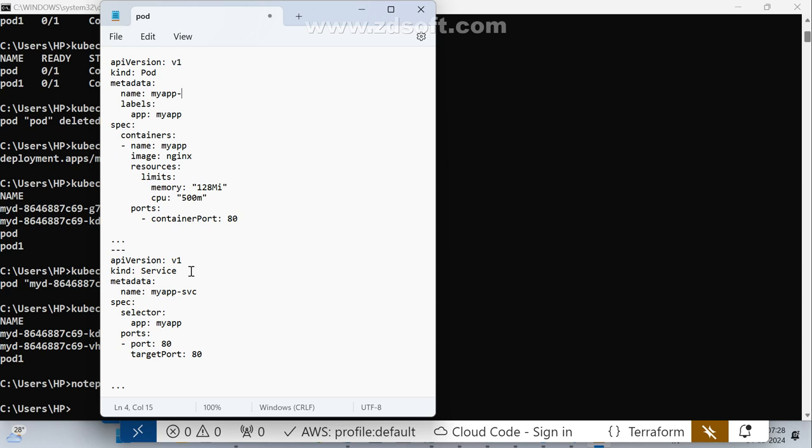See, what is the kind? Which kind is that? Kind is Pod, right? Your Pod, the kind is Pod. You need to give Pod. See, what is the kind here? Service, right? See, metadata name: myapp-svc. Here also myapp-pod. Is it clear for you?